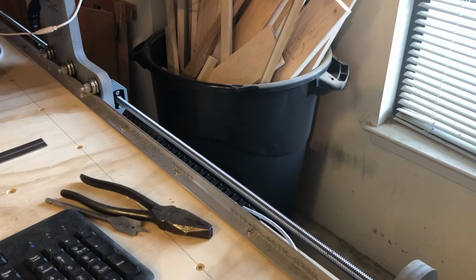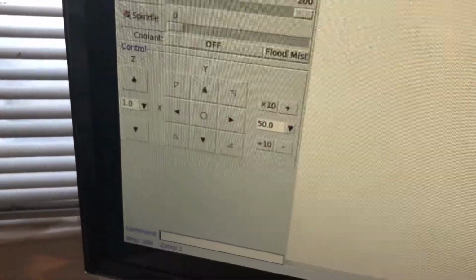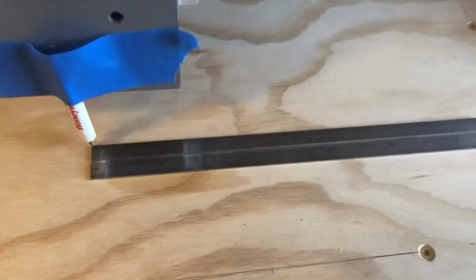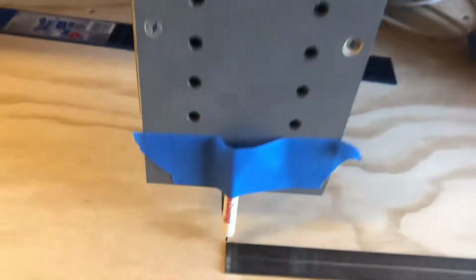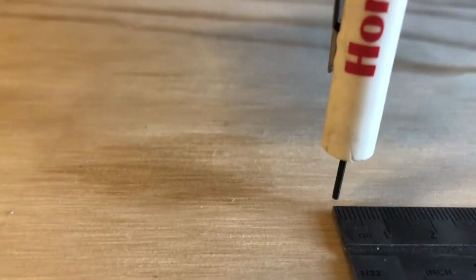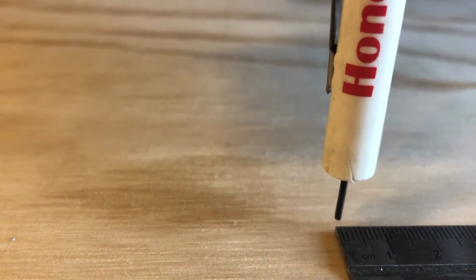So on my machine, this is a bCNC. I'm still building it, so I just gotta do a few more things. But I have it set to travel 50 millimeters every time I push one of these buttons. So we're gonna test that theory out. I have a standard millimeter ruler. I haven't attached my router yet, and I just found this sharp pointy screwdriver thing. And we're gonna test the distance that this thing travels.